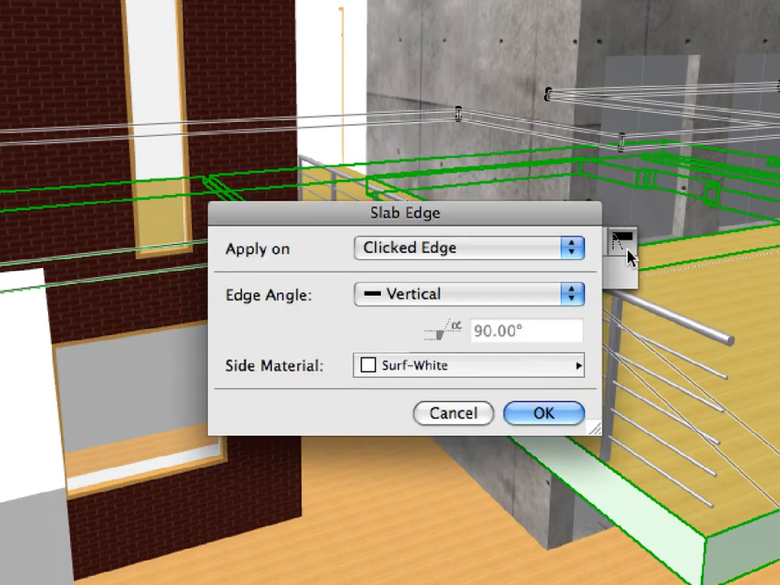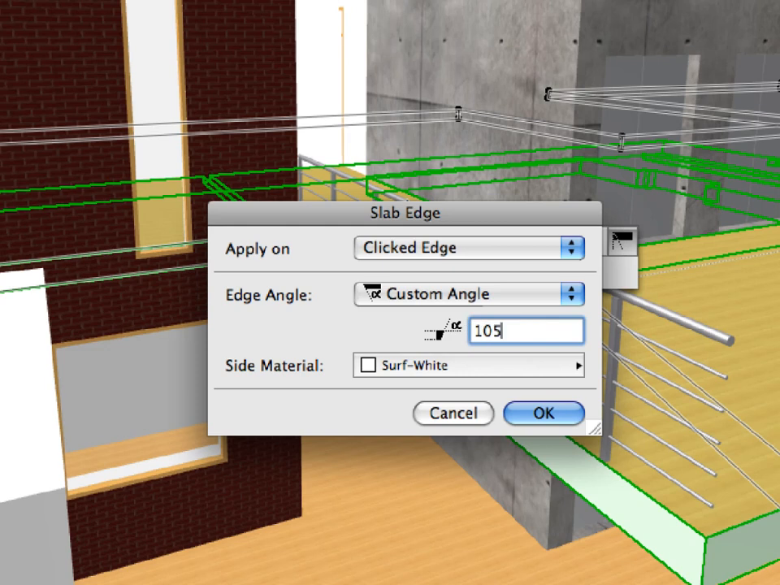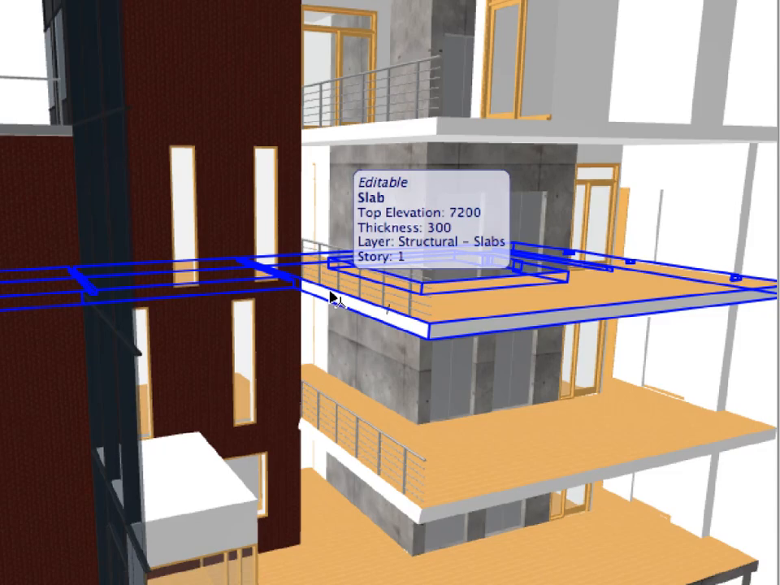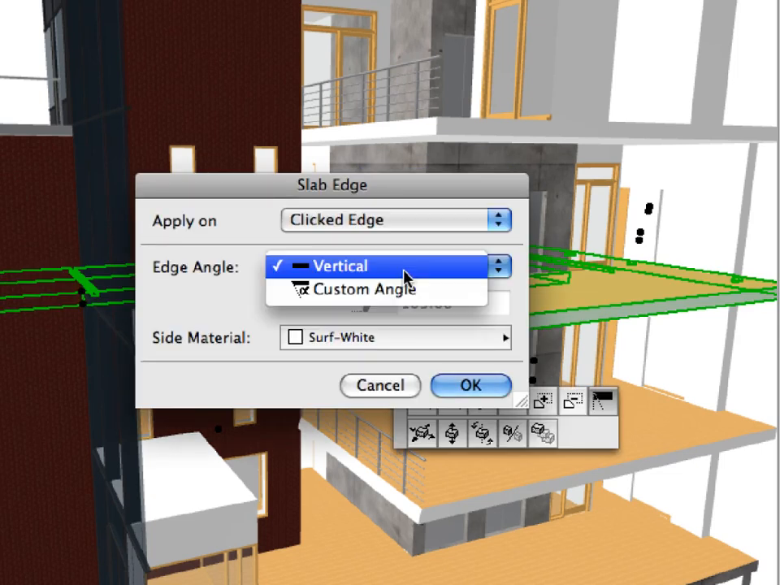At the Slab Edge dialog, you can set custom angles for the edge of the slab. In the Edge Angle field, select the Custom Angle option. Enter 105 degrees for its value. Click OK to accept these changes. Set the same slab edges of the two other slabs above the first floor and the second floor.